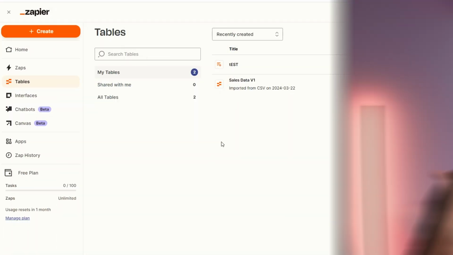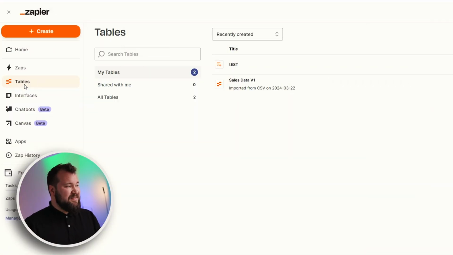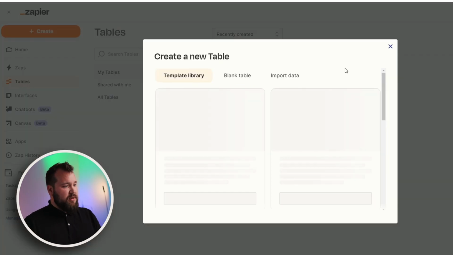So as we always do, let's get started with the initial impressions of UX and UI. And here I am in Zapier. I'm in my tables area. I already have imported some tables. We're going to talk about them later, but let's just begin with the initial stuff. Let's go ahead and create a table.